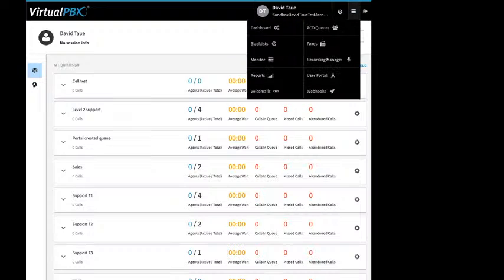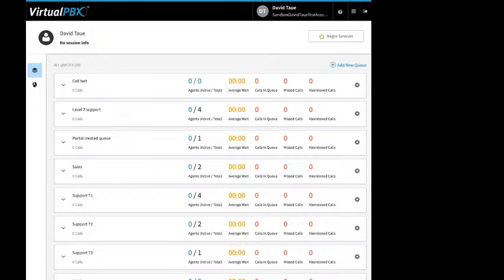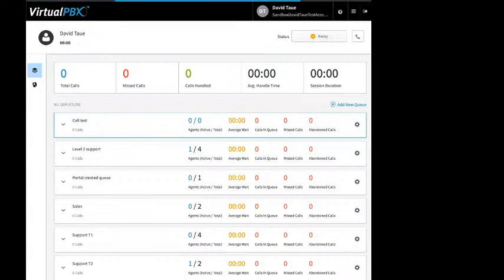For your staff members, they would click on ACD queues themselves. They would click on begin session, and they start off in away mode. They can make themselves ready.